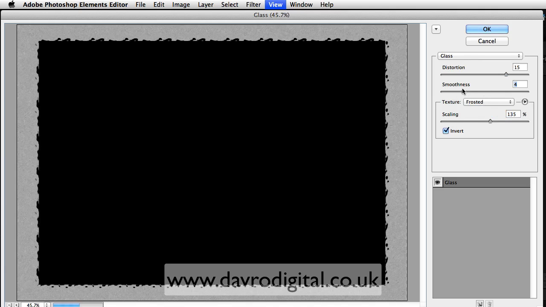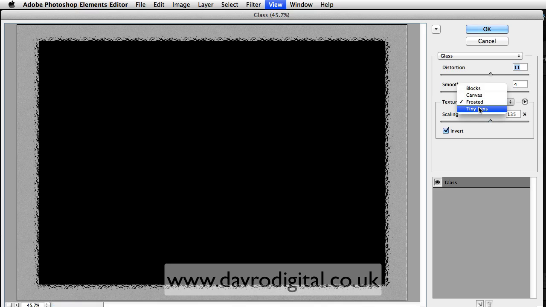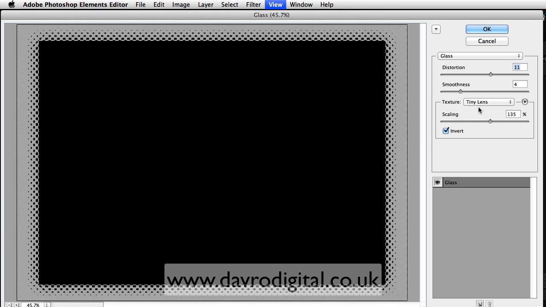Just try adjusting the various sliders, see the way it all works together. The one we're after though, no surprise, yet you did see it earlier, tiny lenses, there it is. This is that punched metal effect that I was after. So let's come and take a look.